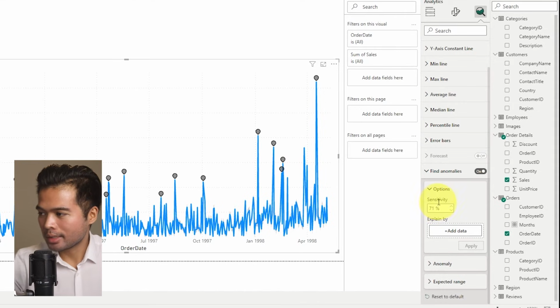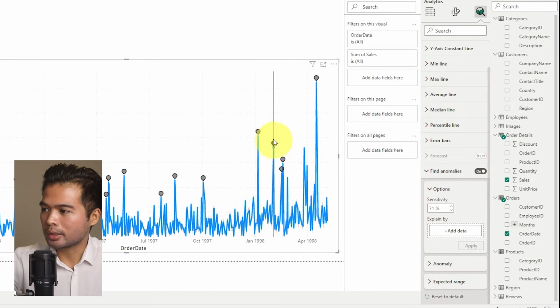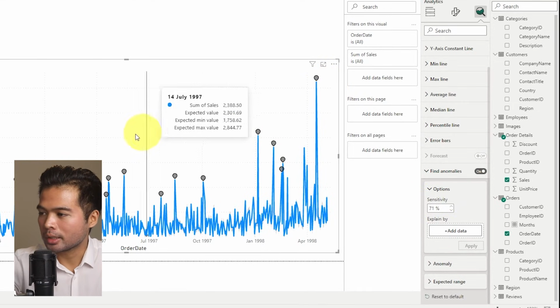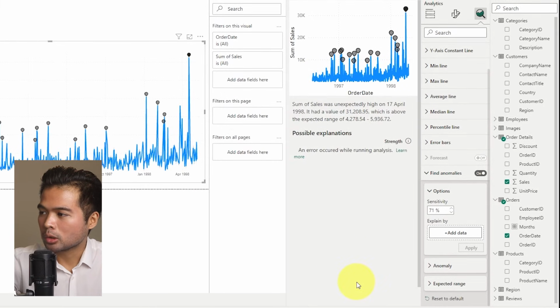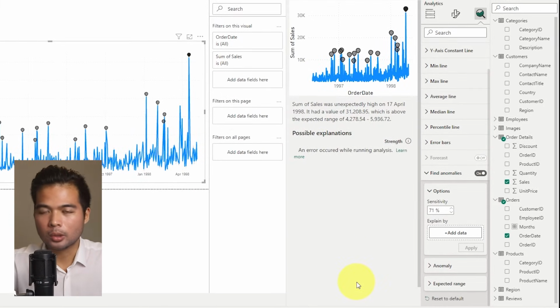Based on this sensitivity, it will add more points or remove points here. If you click on any of these points, it will try to generate some analysis based on that. How far off is it from your expected range?